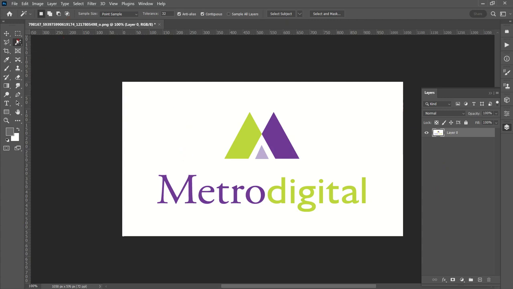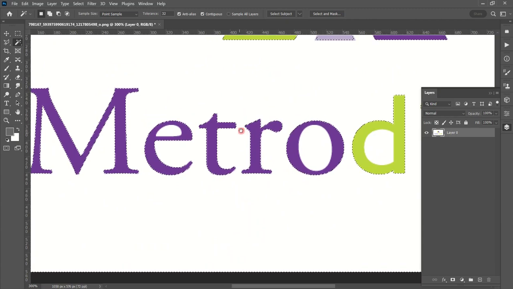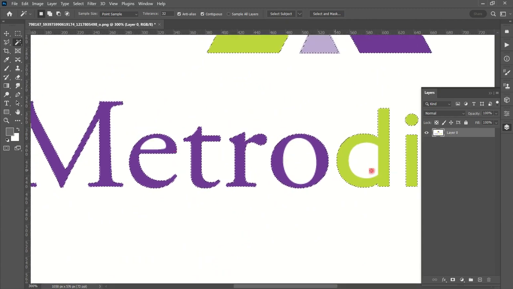So the next thing is to select this magic wand. It's called the magic wand tool. Once you select it, you click on the white background. It has selected all the uniform background except the E, the O, the D, because they have a secluded area where you have white inside.